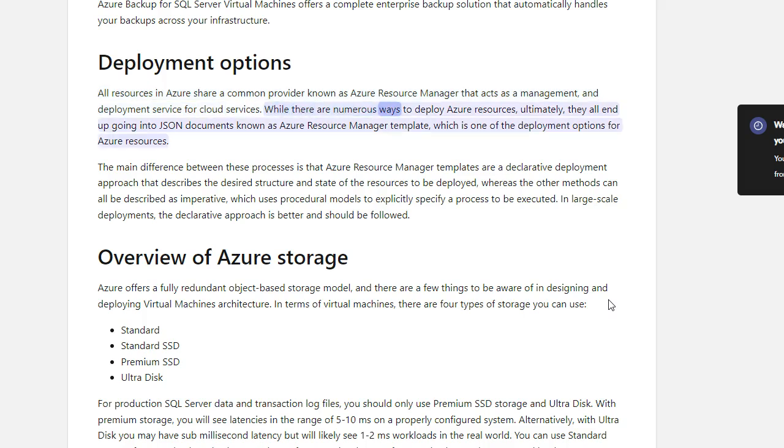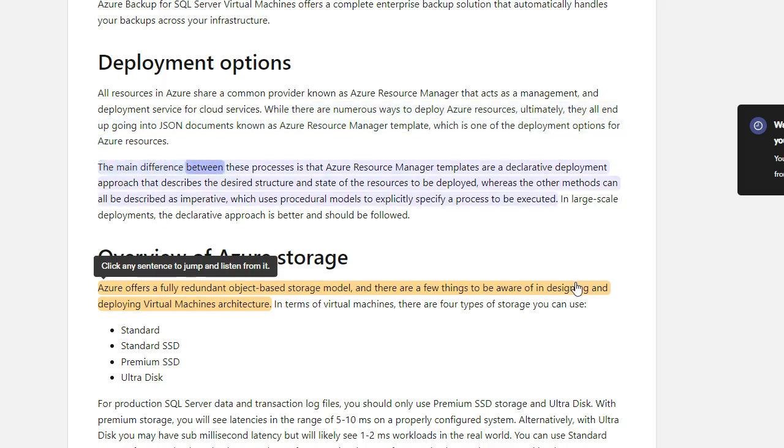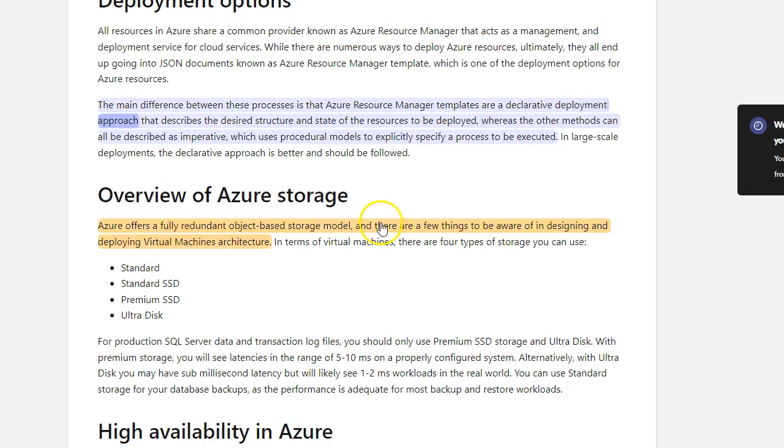While there are numerous ways to deploy Azure resources, ultimately, they all end up going into JSON documents known as Azure Resource Manager templates, which is one of the deployment options for Azure resources. The main difference between these processes is that Azure Resource Manager templates are a declarative deployment approach that describes the desired structure and state of the resources to be deployed, whereas the other methods can all be described as imperative, which uses procedural models to explicitly specify a process to be executed. In large-scale deployments, the declarative approach is better and should be followed.